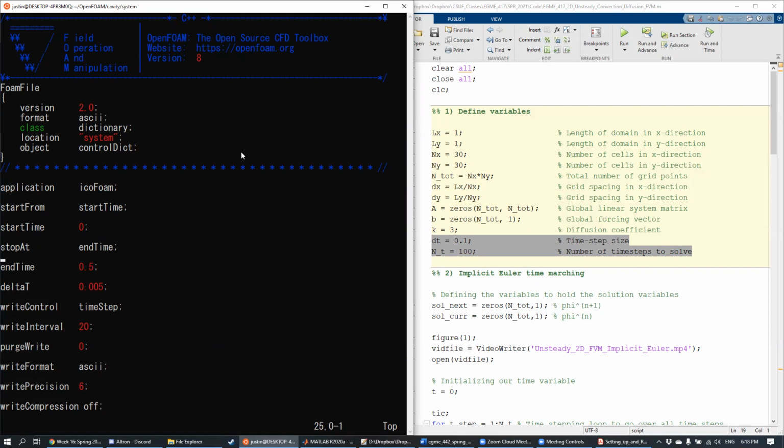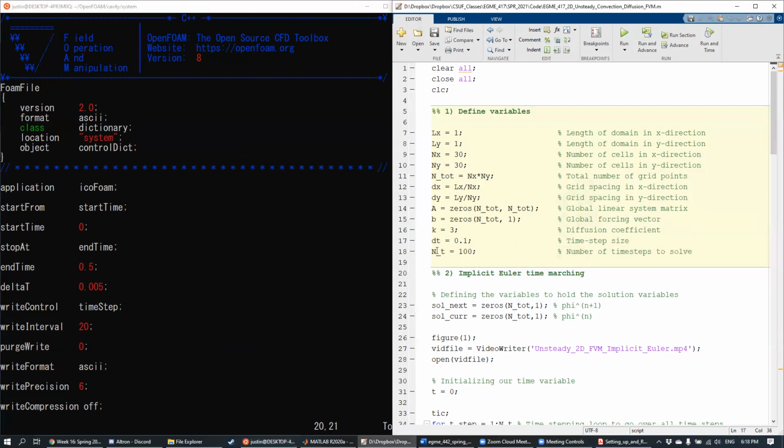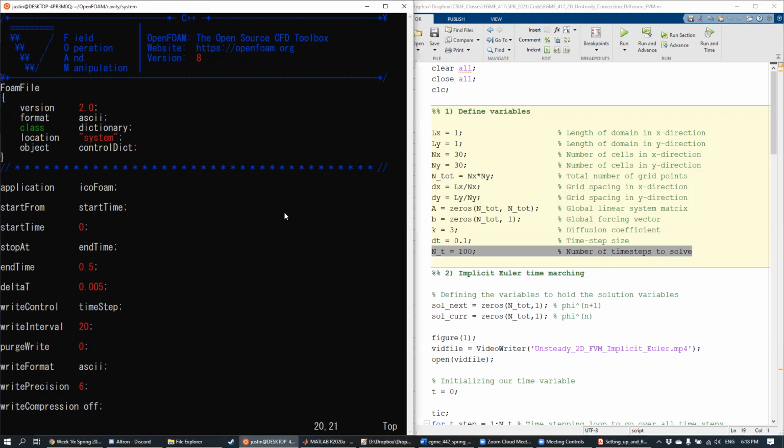That takes care of the time step size. The next thing that we have to specify here is NT, which is the total number of time steps that we want to solve for in this simulation. Here, what you'll see is that there's no explicit place where you can say, I want to run it for this many time steps.